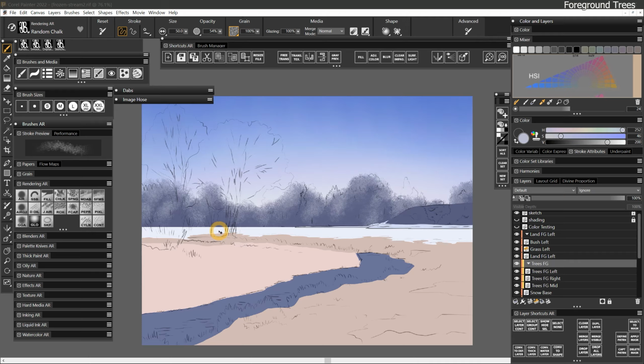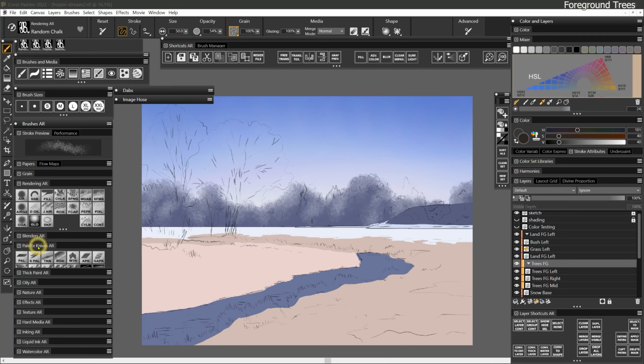We can come back to the finer branches and frost later. The color I want is in the HSL gamut. I want an orange hue around 100 with a saturation and value of around 40. I want the trunks to look rough, so I will use a palette knife called Smooth Palette Knife AR.